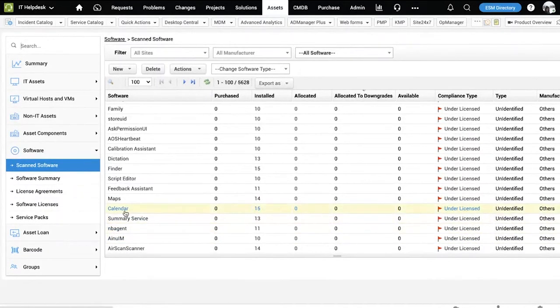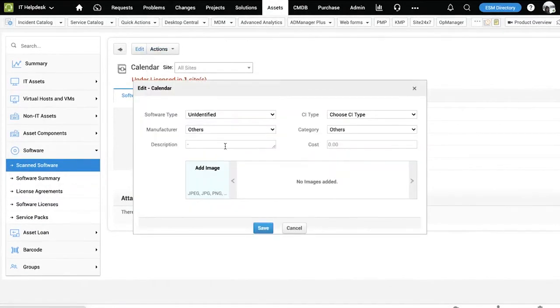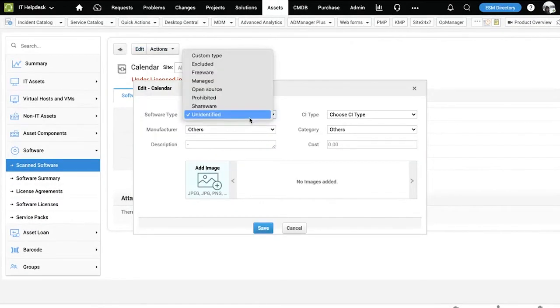So here is the app. I'm just choosing it. All right. It's under licensed and unidentified, which means that ServiceDesk Plus has no clue what has to be done. So what we are doing is changing a couple of values over here. I edit the software and try to update the software type. Now what I get over here is a couple of types. If it is open source software, I could just go with freeware, shareware, and so on.